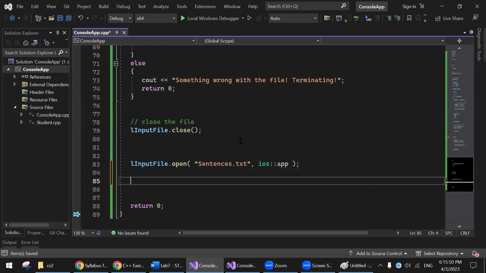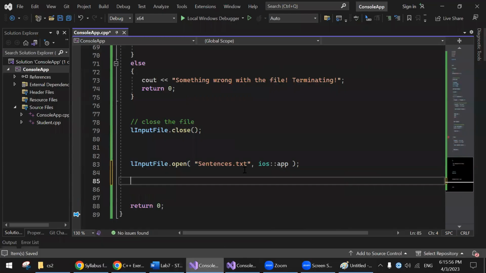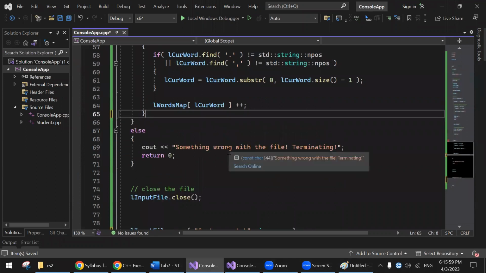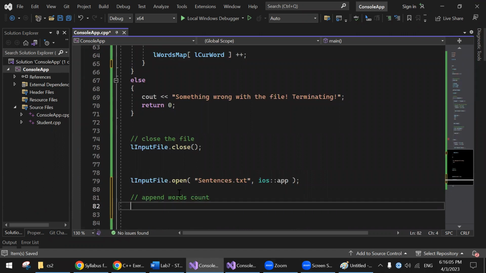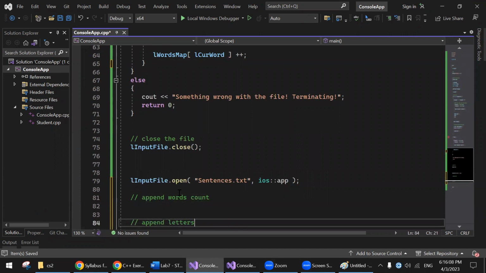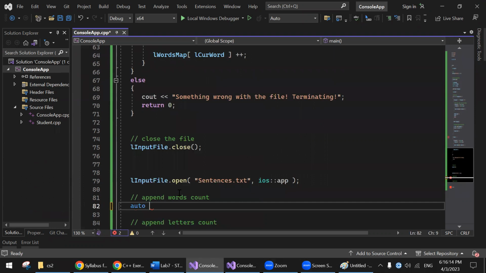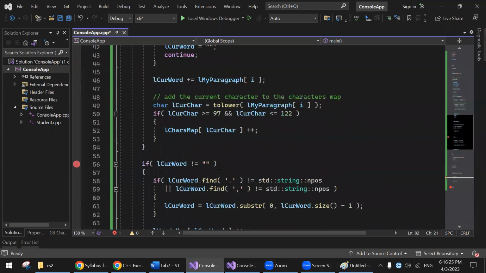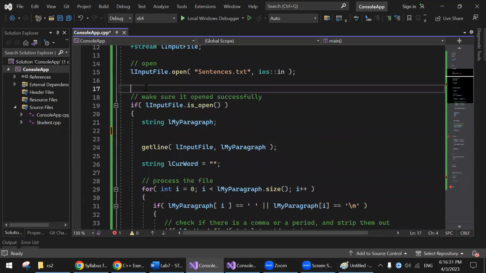What am I going to append? I'm gonna append the count of all unique words, similar fashion that we did. Did I delete that code? We deleted that code, so we're gonna write it again. So append words count, append letters count. So auto L iterator begin equals L words map. Oh, it was declared inside. The declaration is not accessible, so let's move this to the outside.